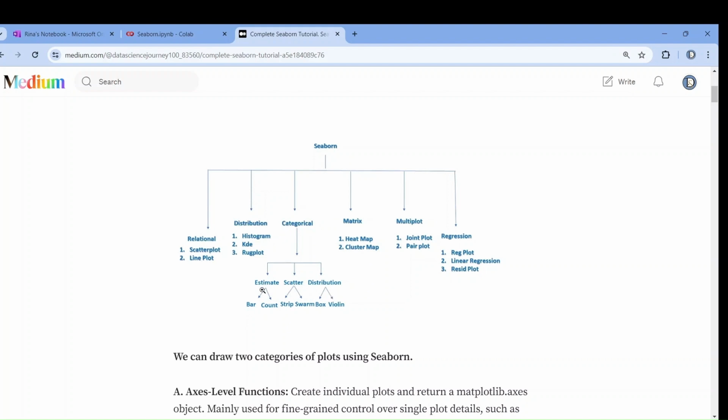And if I want to use faceting, creating multiplots, then you have to use a figure level function. Else, if you want, you can use an axis level function. Clear? In our next class, we will study all the other things.